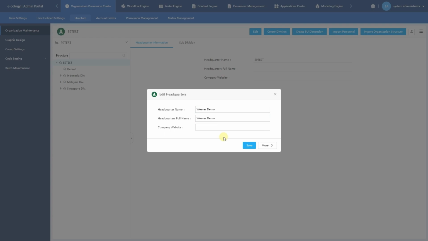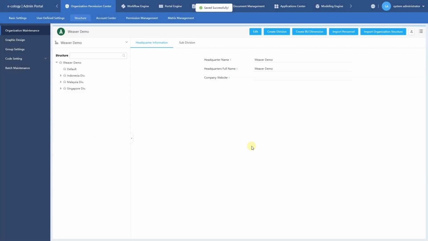You can also provide the company website here. After filling in the mandatory fields, click on Save. Next, I will guide you through the steps of creating divisions and departments.